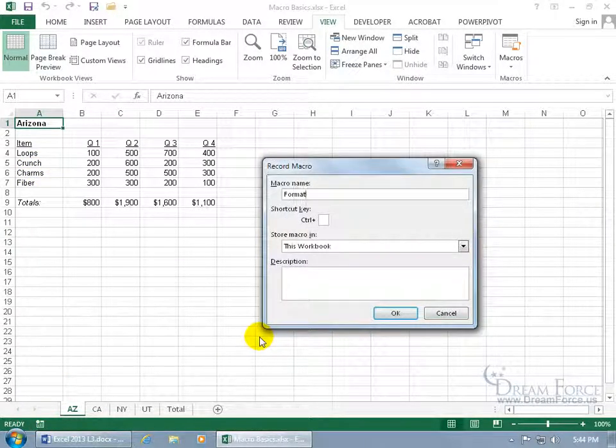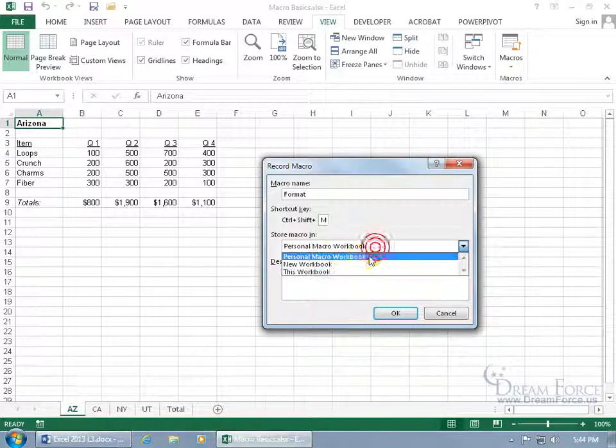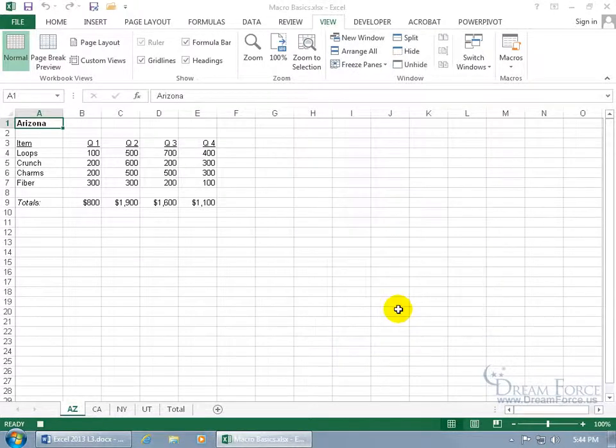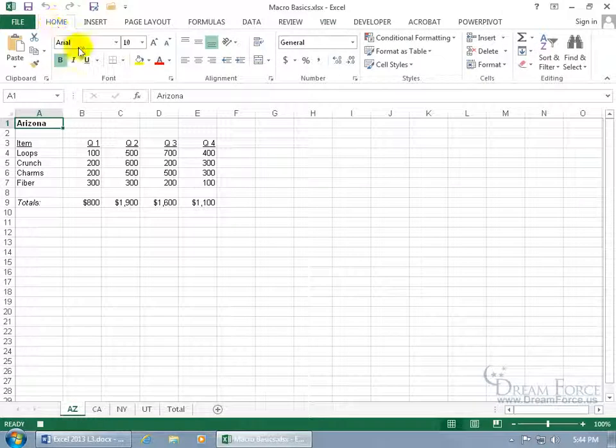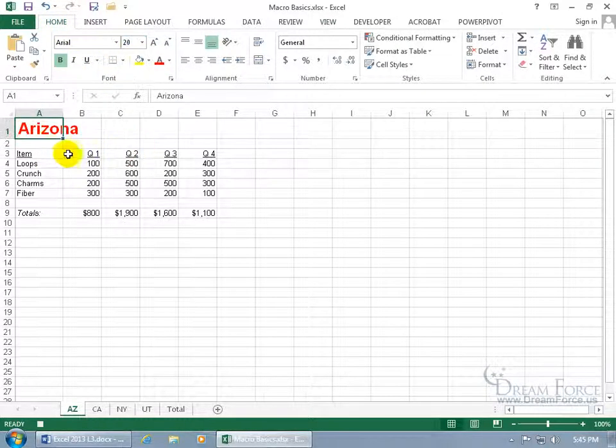I'm going to brush through this really quick because what I want to highlight, let me add also Shift M, is where we're storing the macro when it comes to a personal macro workbook. Select that, click Okie dokie, and then go ahead and click on the Home tab, and let's apply a few fonts and the size. That's enough right there.